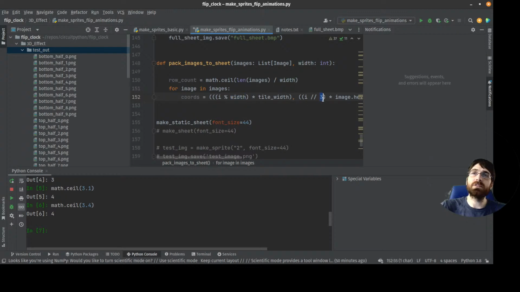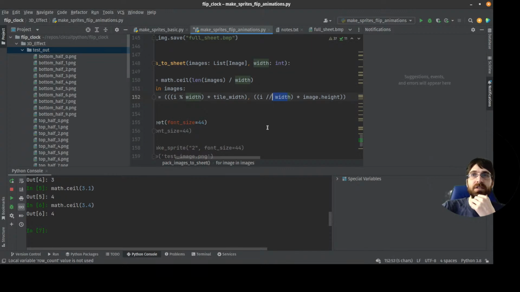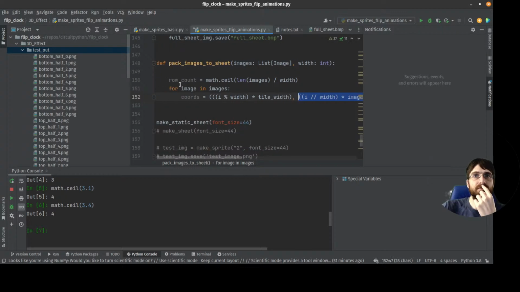Actually just width, isn't it? For all of that, I think it's actually just width and not row count. This would be how we calculate the row count, but the row count will figure itself out because of the count of this and the way that this math works out. I think we don't actually need that. We'll keep it for a minute and see if this works.